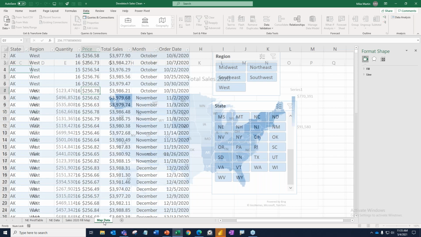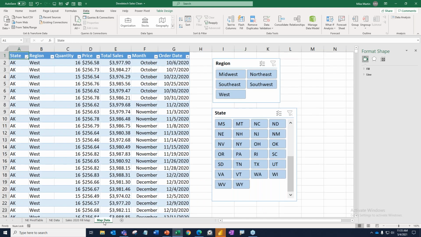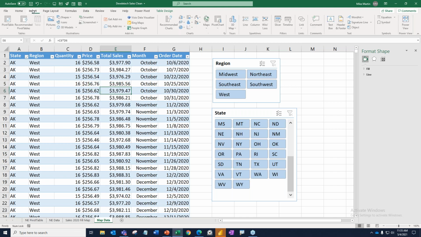But here's another type of map that I think is just totally awesome. And I'm going to click on my table, and I'm going to go to insert, because under insert is all my charts and stuff, right? But check this out. You can make a 3D map.